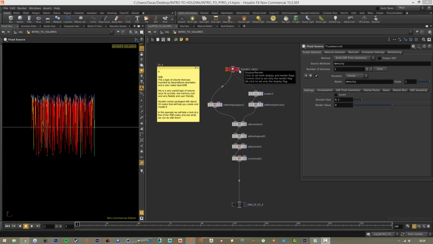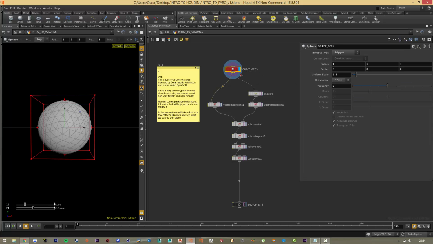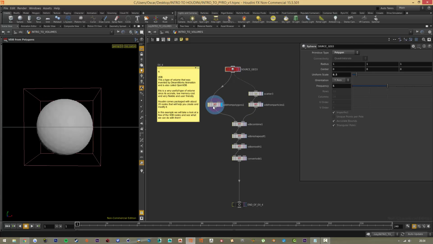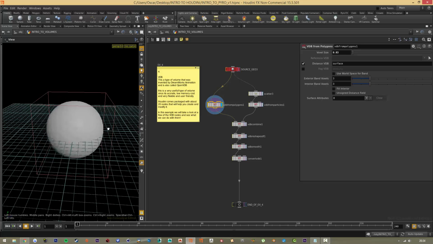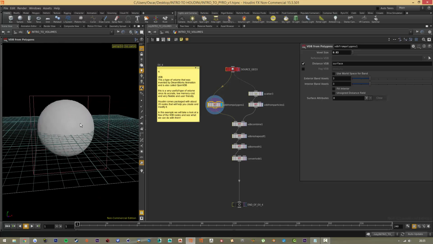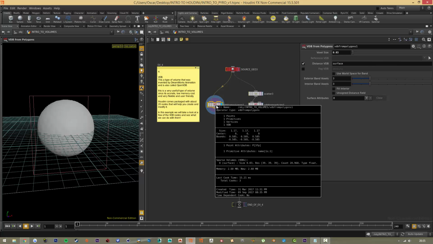So we're gonna start off by having a sphere here. It's a regular sphere. We're gonna make it into a VDB from polygons with the VDB from polygons node. This will basically just create a VDB from a polygon surface. We're gonna make it into a distance VDB, so we're gonna take this box and type the field into surface. We're gonna put the voxel size to 0.03, which means our resolution will be 39 by 39 by 39, and a voxel count of 20,968.